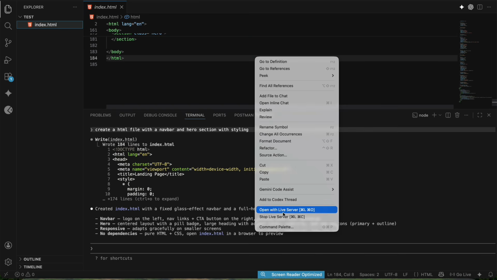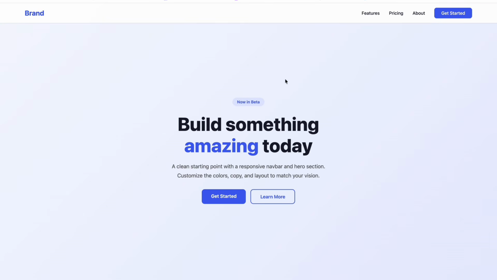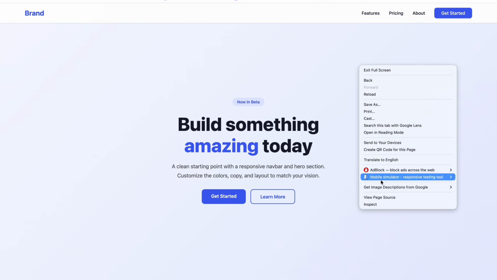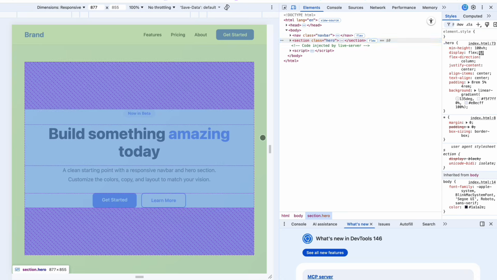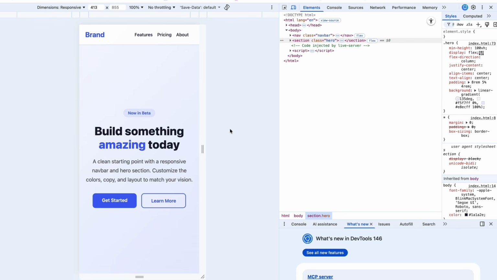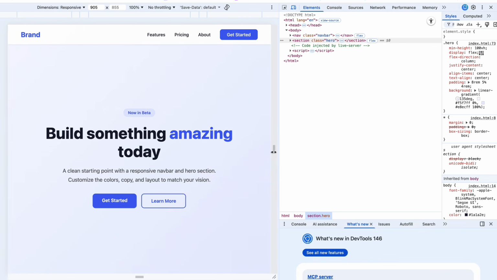Now let's open it in our live server. And look at this, guys. This is the website created. And from my side, it looks good because I just put in a simple prompt, an HTML file with a hero and a navbar, and it created it. Now let's see how it looks in responsiveness. As you can see in the mobile version, it looks good. And if I increase the size, it'll be better.